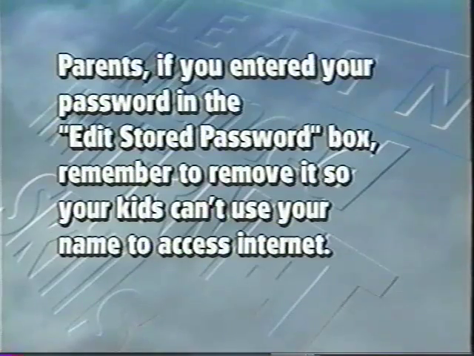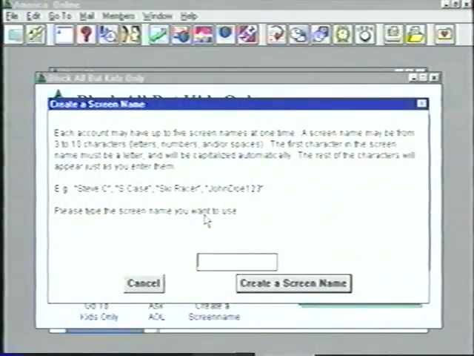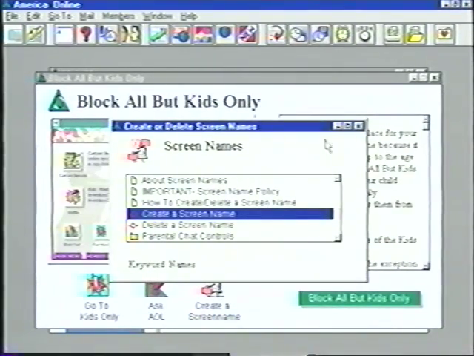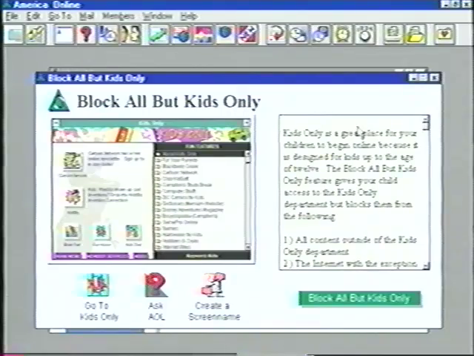But while you're there, you should remove your own password so that your kids can't log on using your screen name, giving them unrestricted adult access to the internet. Click Cancel, Suzanne, then click Close, and let's move on. Click the Block All but Kids Only button once again.